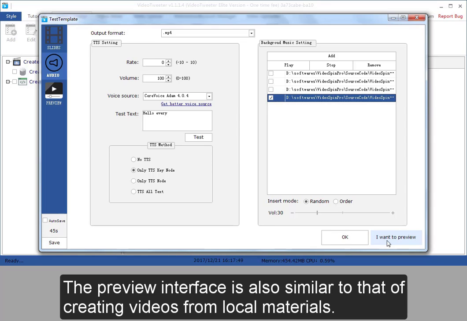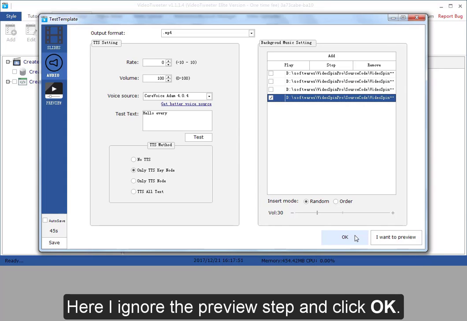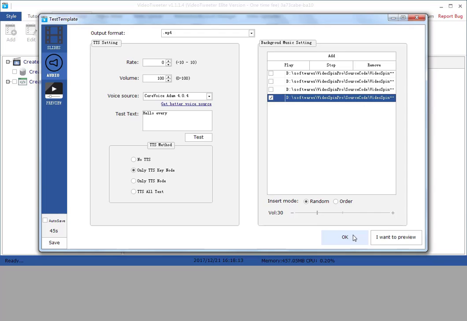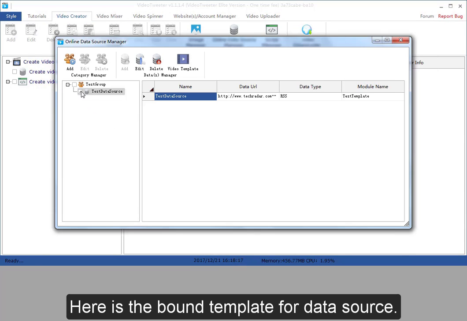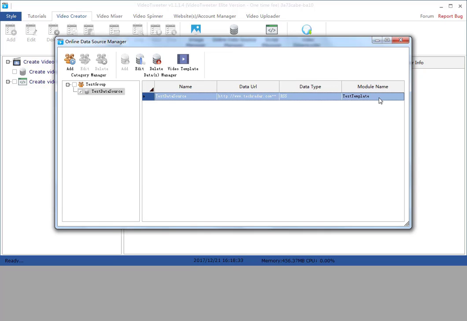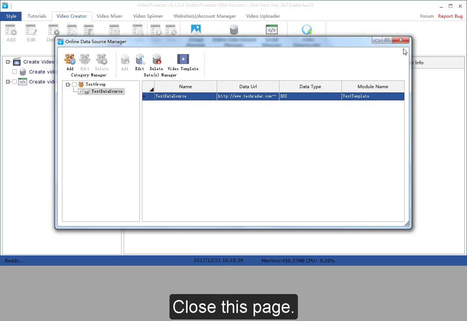The preview interface is also similar to that of creating video from local materials. You can preview the final video, but you can't preview the transformation effect, edit video, and so on. Here I ignore the preview step and click OK. Here is the bound template for data source. That's all for adding data source and setting the template. Close this page.